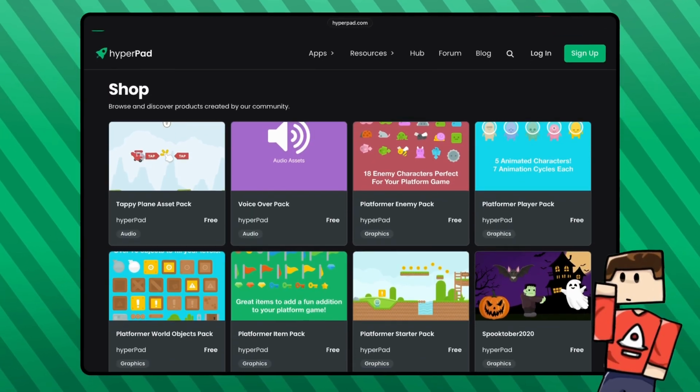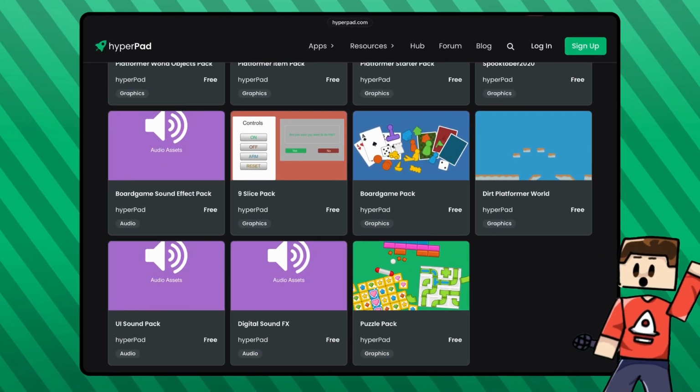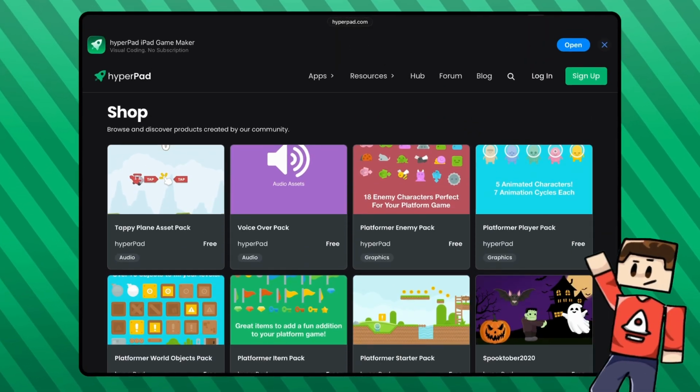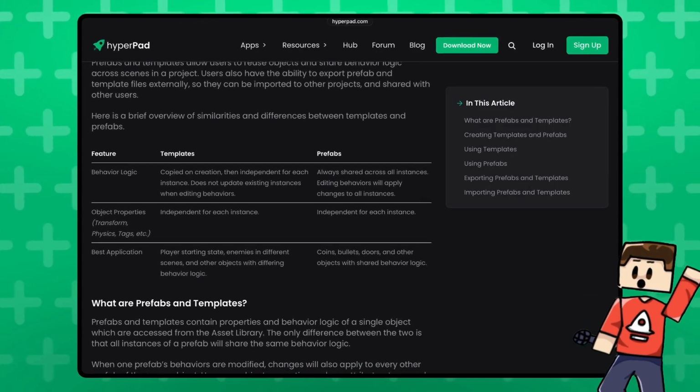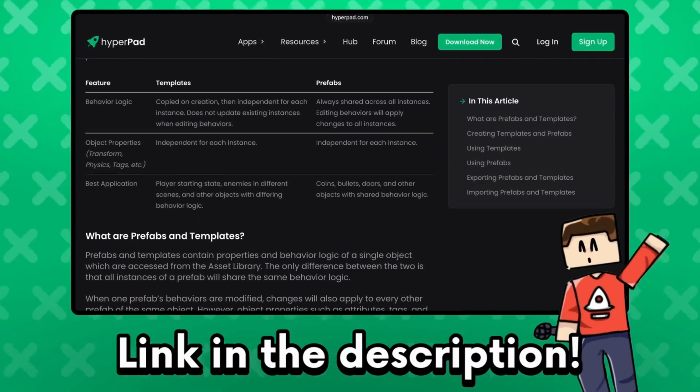In the future, we might have a dedicated place where you can share prefabs, templates, and maybe even asset packs, but for now, you can share it in the forums or our Discord server. If you want to learn more about templates and prefabs, I'll leave a link to the documentation in the description.